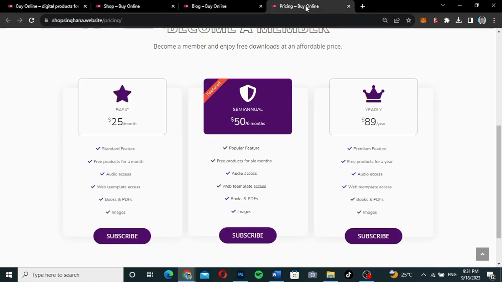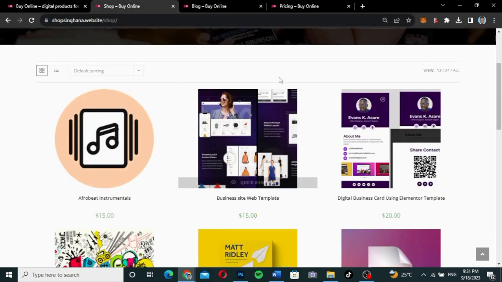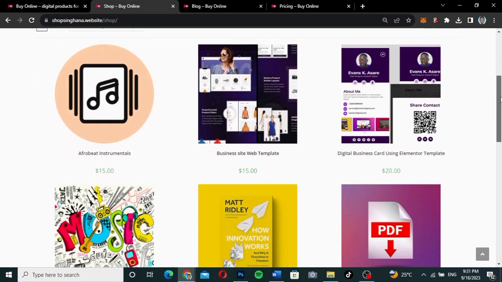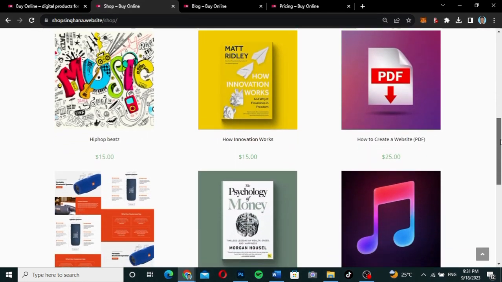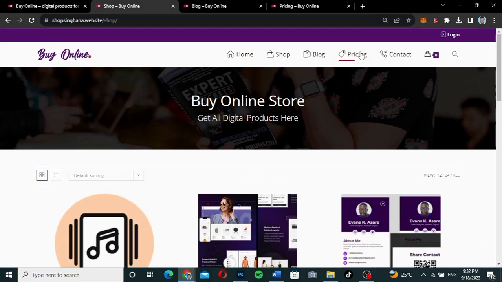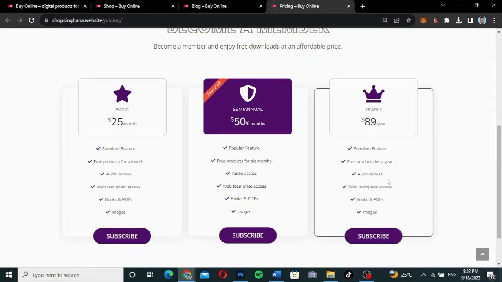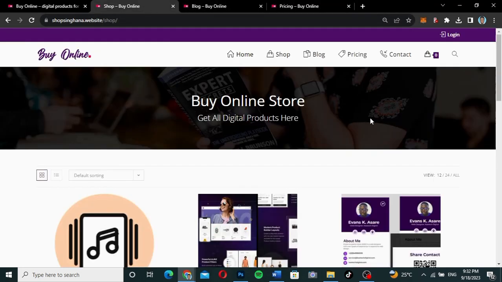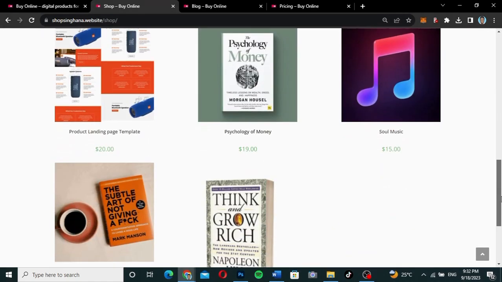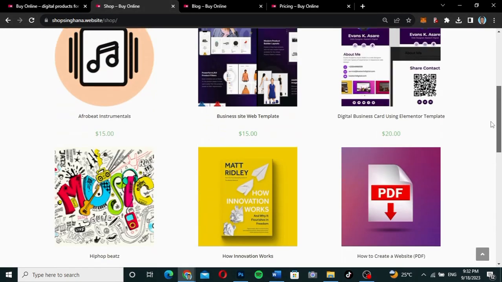So if you subscribe to this particular plan over here, you can also get access to all these things for 6 months for free. Okay, and any new product that comes within that 6 months, you can also download that particular product for free. And then the same thing applies to this particular one. You also get it for 1 year for free. So as long as you are on a plan, any product that hits the store, you are going to get it for free. Okay, and that is how it really works.